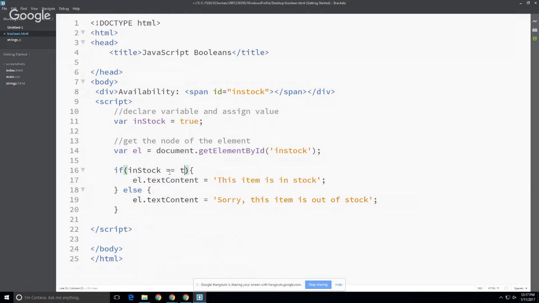If in stock is equal to true, but this is a little shortcut. We actually don't have to say it. It means the same. So therefore, is in stock true? Well, the way we have declared it is, and therefore you should see availability. This item is in stock.